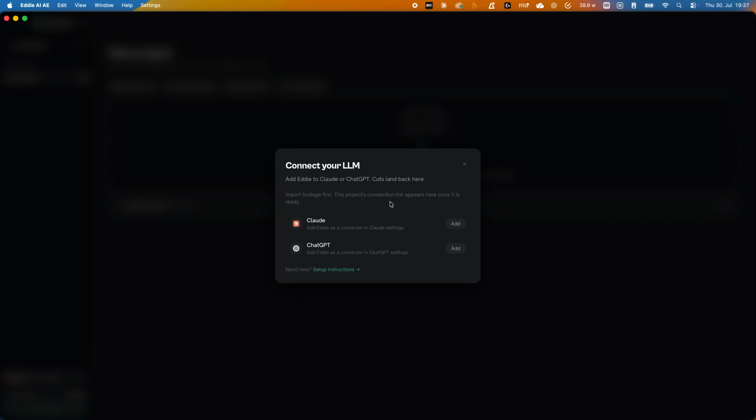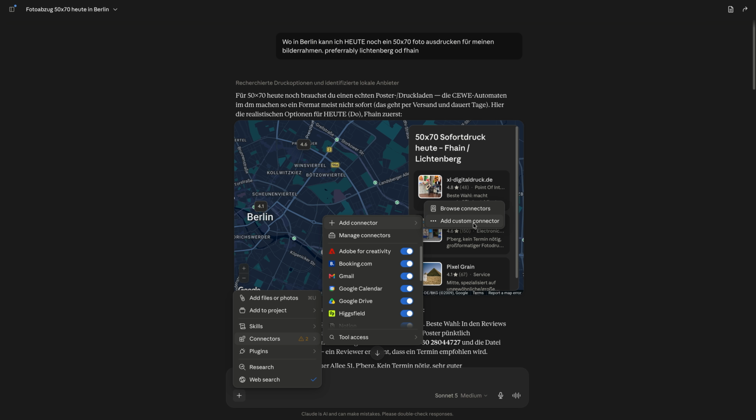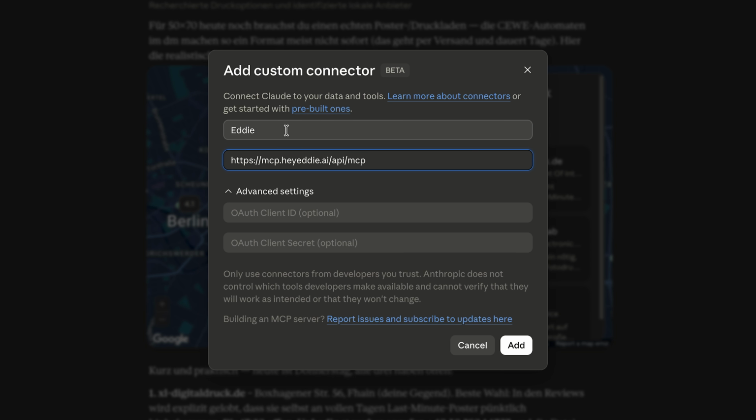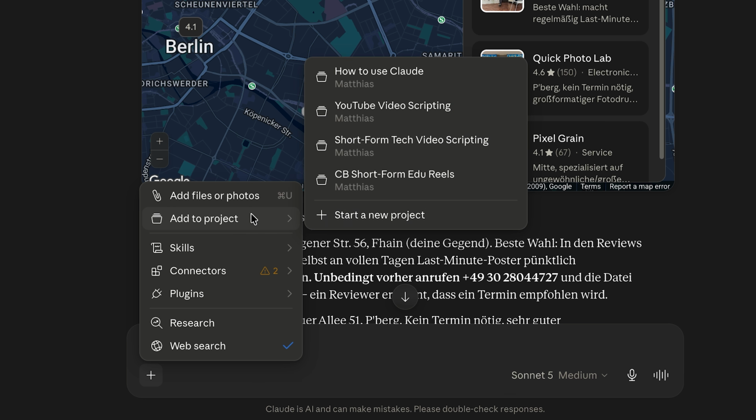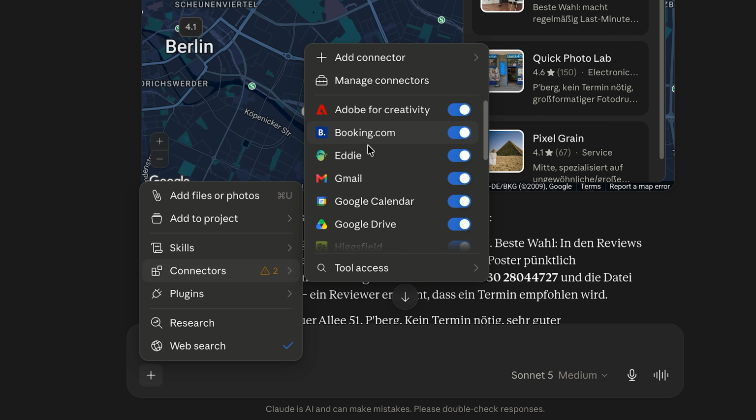You connect Eddie to Claude or ChatGPT as a custom connector. You just use one link, paste it, and that's all you had to do. From here, your AI has direct access to your Eddie projects. If you want uninterrupted editing workflows, you could set Eddie's permission to always allow.